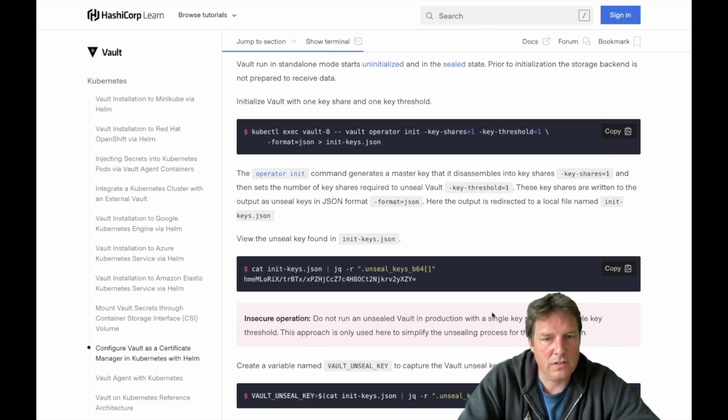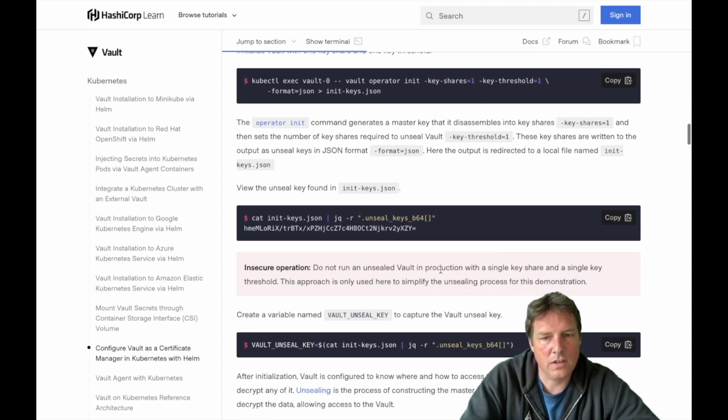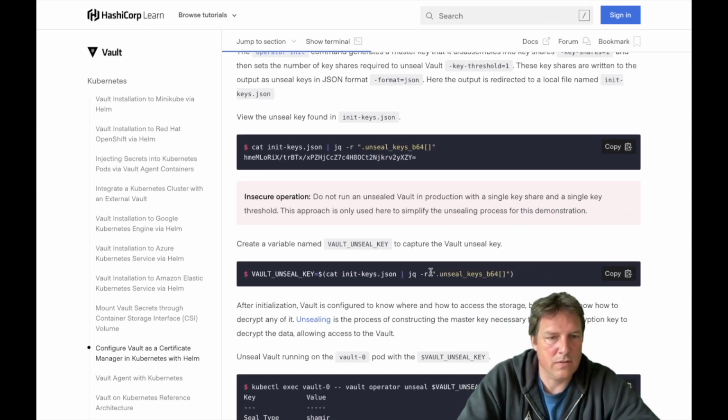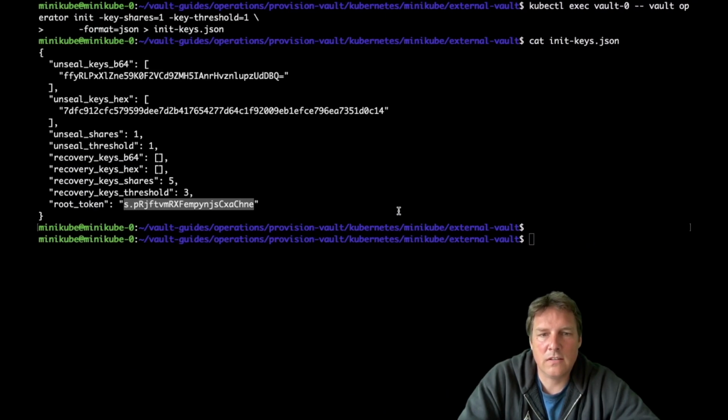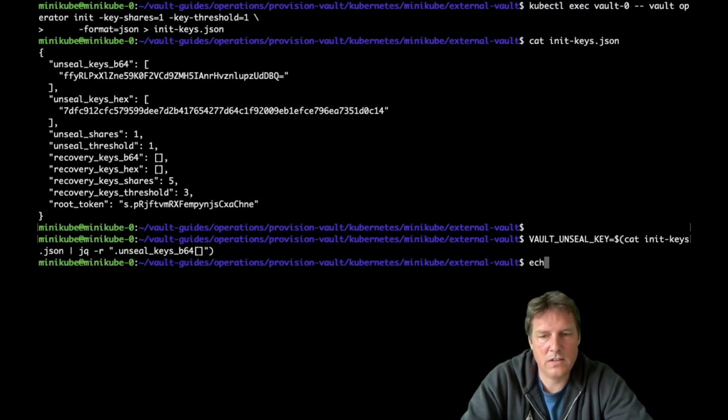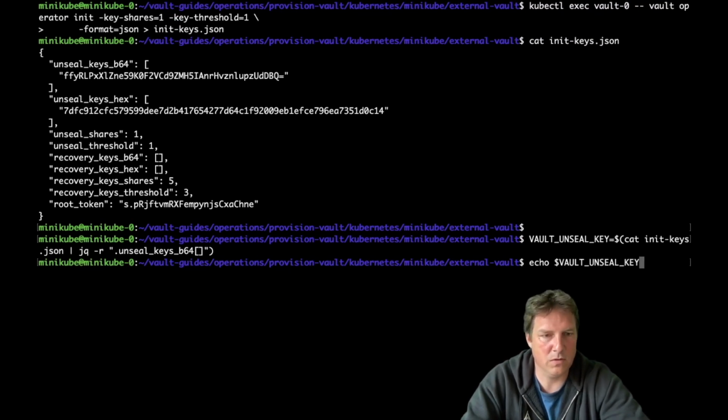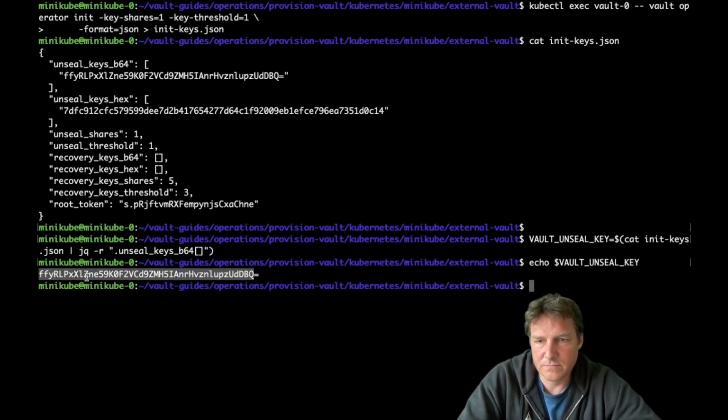Here they demonstrate that you can get the unseal key out. You can also save it, and that's what we're going to do because we need it a little later. There it is. And you can also, of course, echo it, Vault unseal key. I should copy paste more. There it is. Same value as this value.